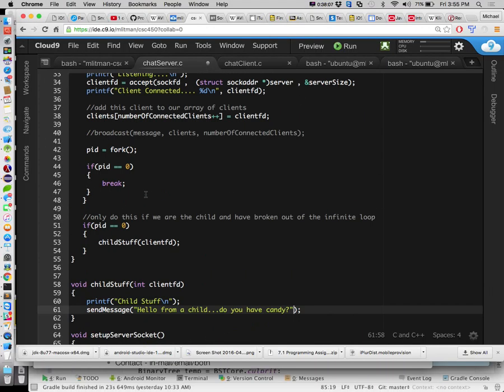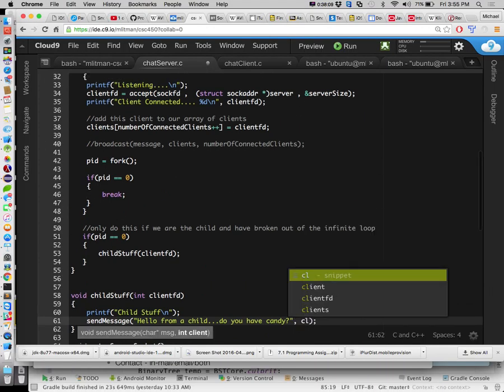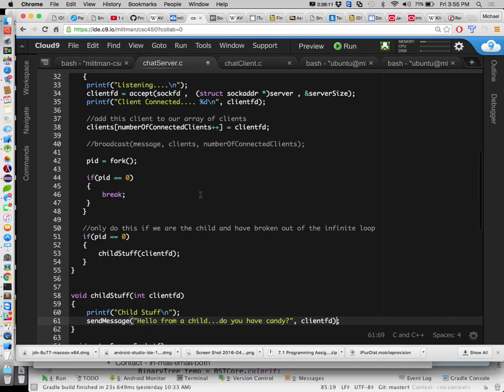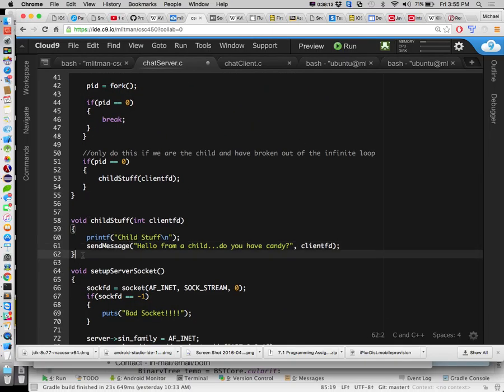Yeah. And then we'll pass it to client FD. So the child will then send a message back to the client FD, and then they're going to ultimately want to receive a message. But let's just make sure this part works for.